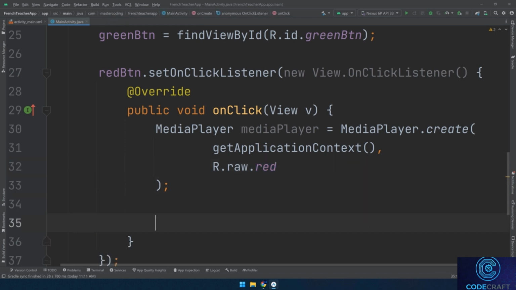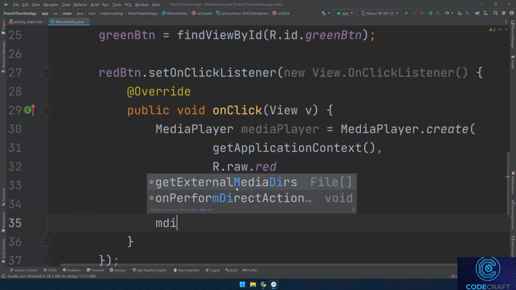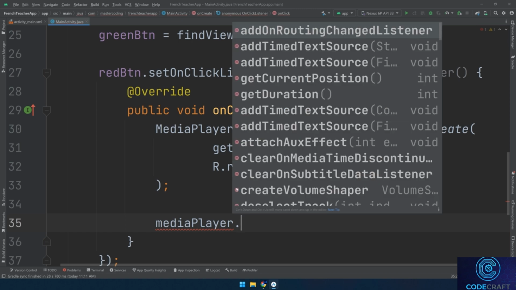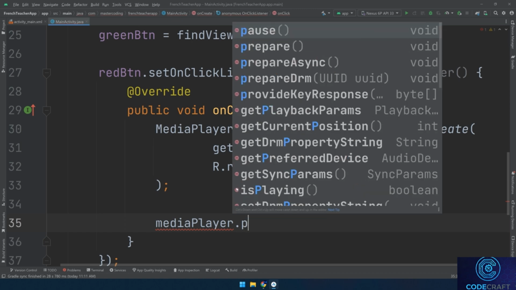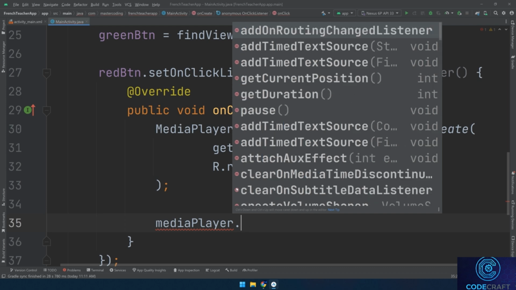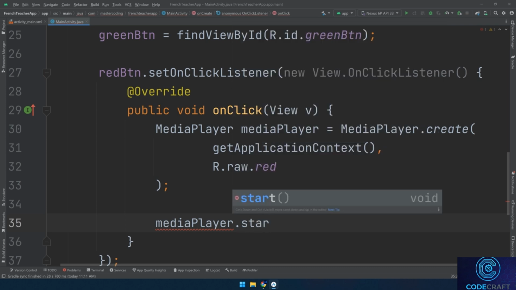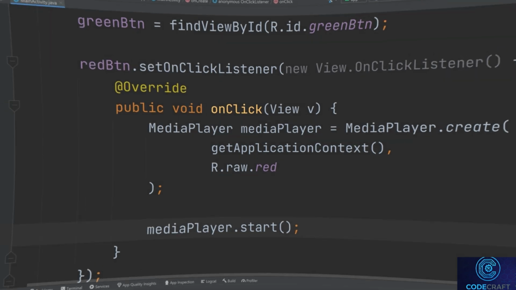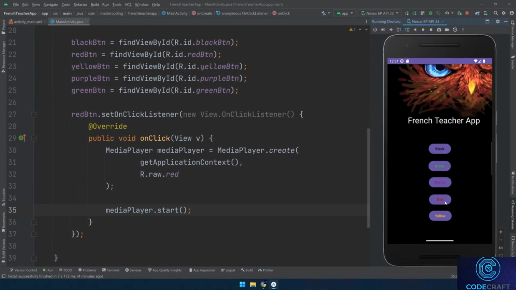I need to play the sound, so MediaPlayer instance dot. I can use play, pause, prepare, stop, and other functions. Start. Let's test our application. Let's click on the red button, and you can hear the sound is played correctly.